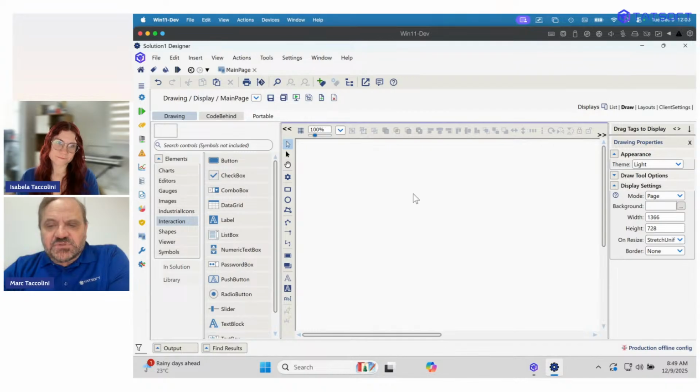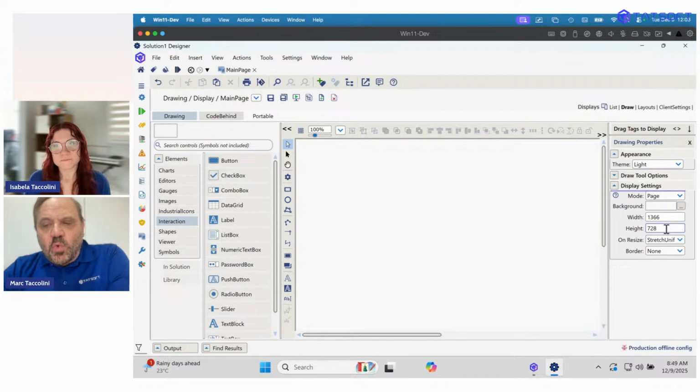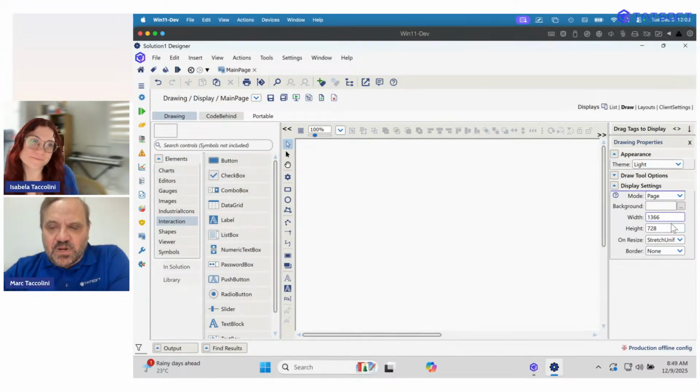From the early times of HMIs, human-machine interfaces, we have had those concepts of coordinates. In the past, that used to be the pixel resolution. When you work with vector graphics, those numbers are no longer the resolution. Those numbers are the coordinates of your points, of your elements. So you can help me, Isabella, explain the difference between vector graphics and raster graphics.